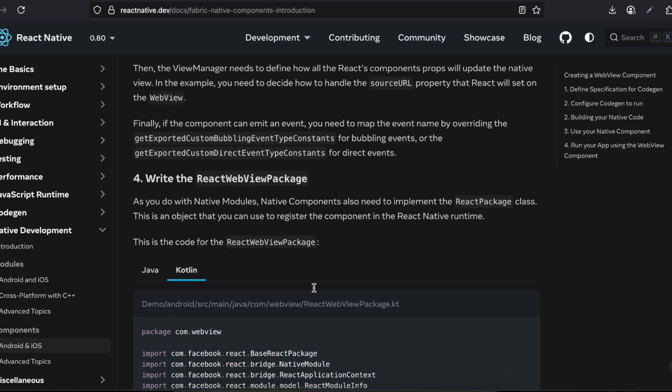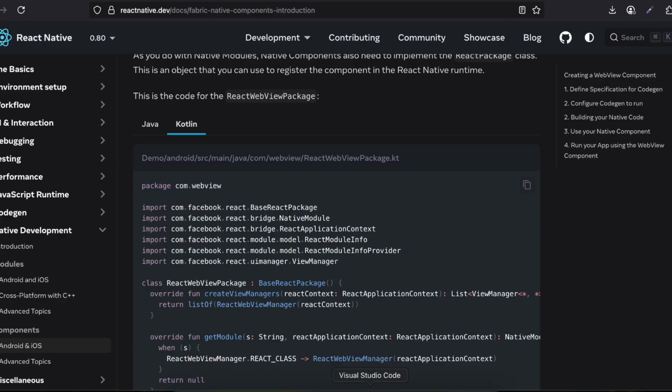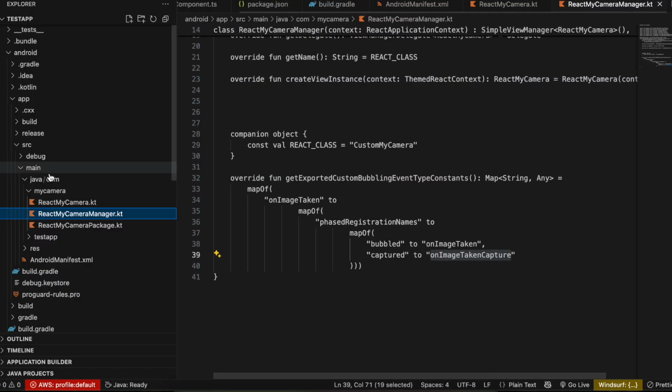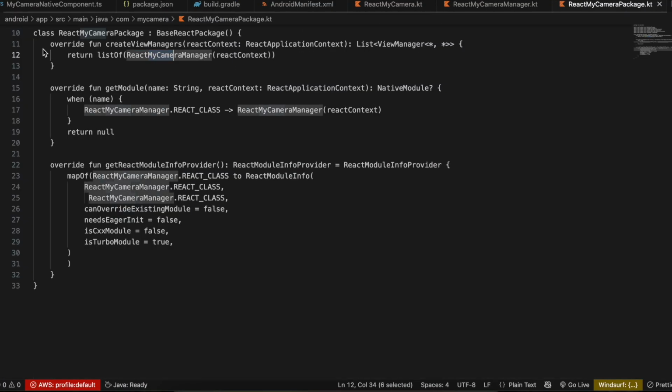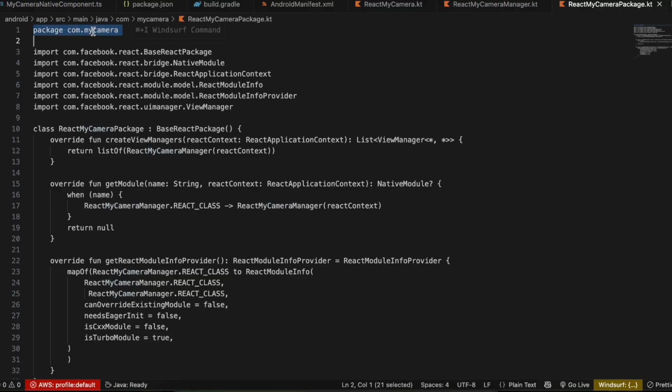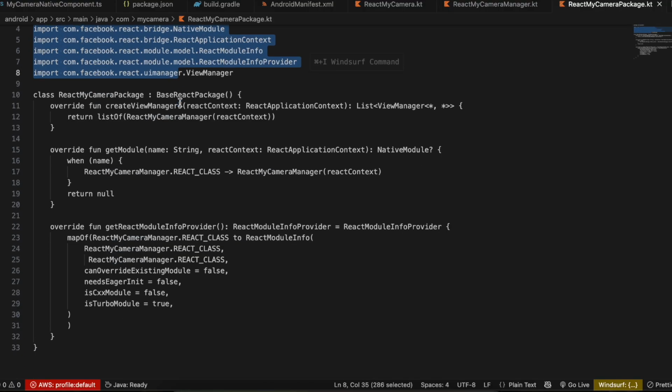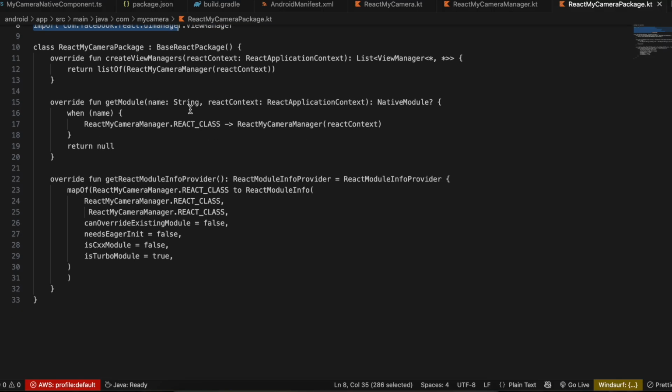Now let's just scroll down again. Here we have this package class as well. So again, I'll just open that react my camera package.kt. Again, this is our package name, these are all the imports. Then here, this I have copy pasted from the documentation, but again, instead of web view I have written it as my camera. Everything else remains the same.